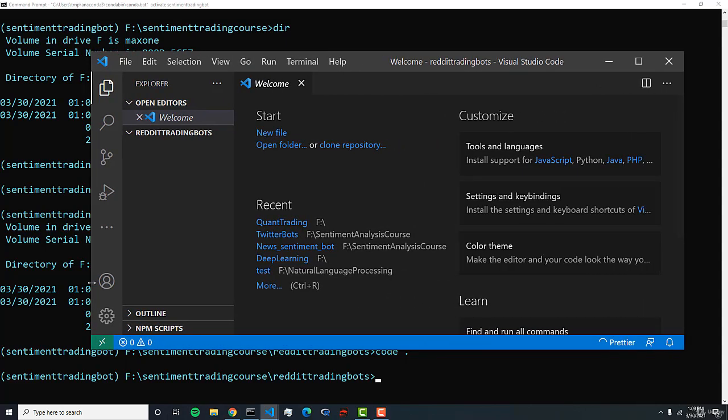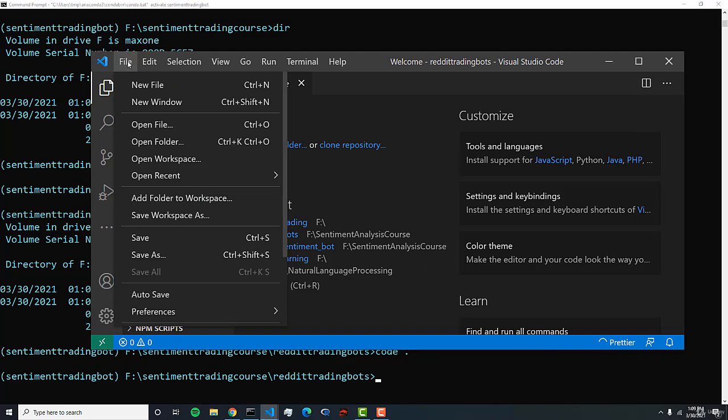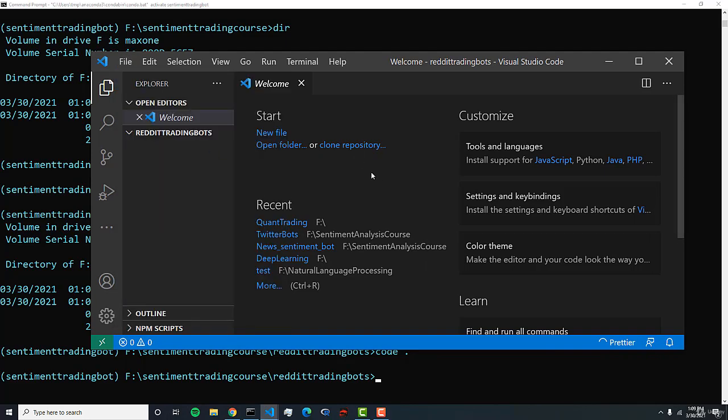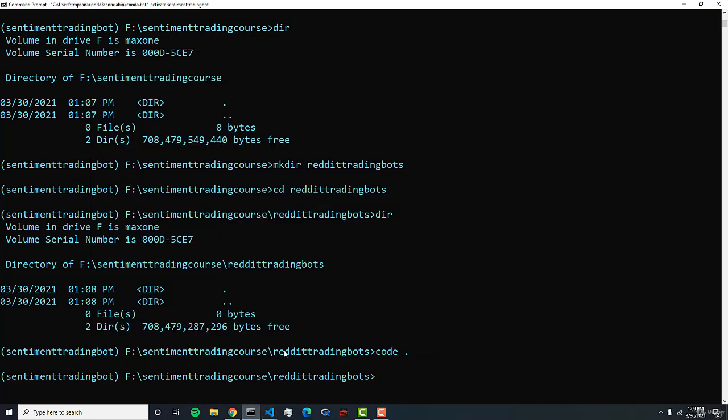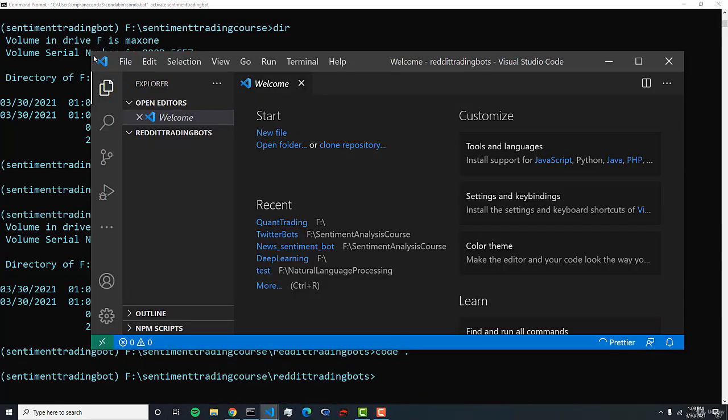But if it doesn't work, just open up Visual Studio Code, go to File, Open Folder, and just open the folder that you just created. And so once we're in here, we are ready for development.